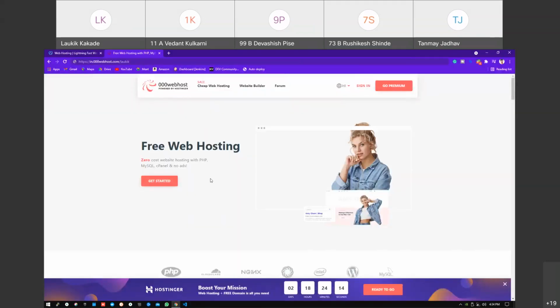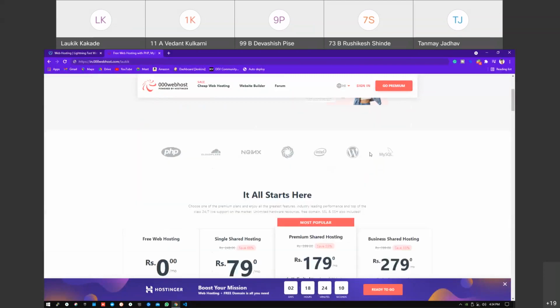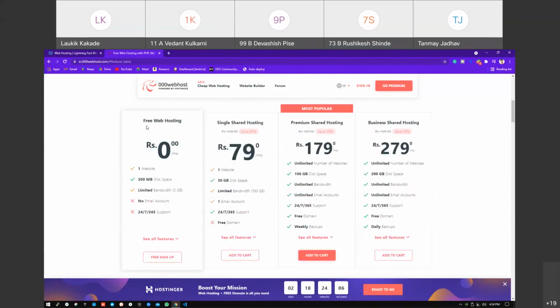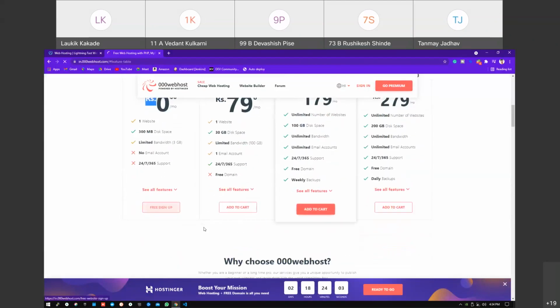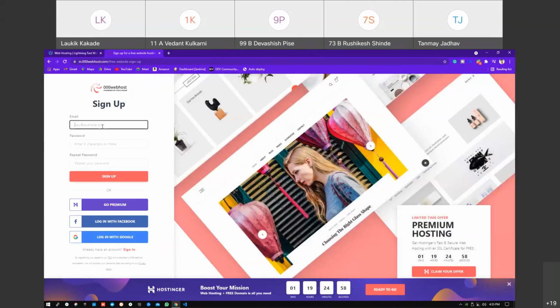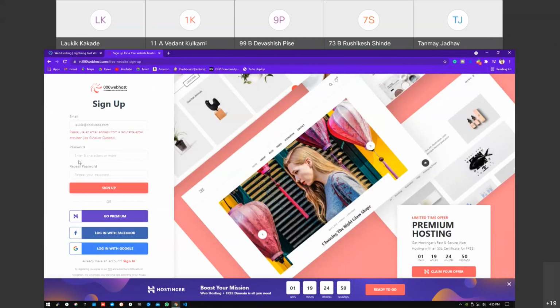So first of all, you have to create your account here. I'm not sure what my account status is, but I will just click on get started, and I want this free web hosting. So I click on free sign up, and just let me log in with my email, lovekick@codexlabs.com. Password, I will just use this. Please use an email address from a reputed email provider.